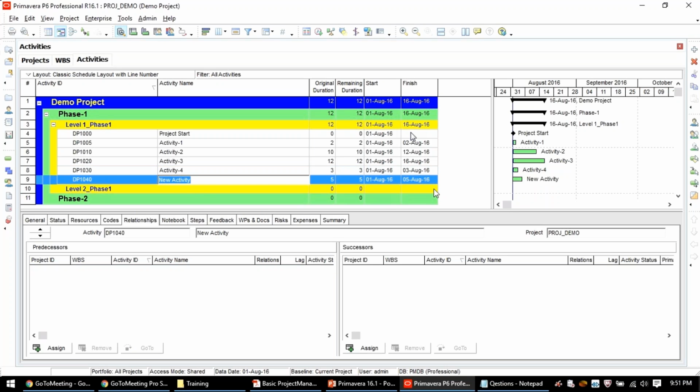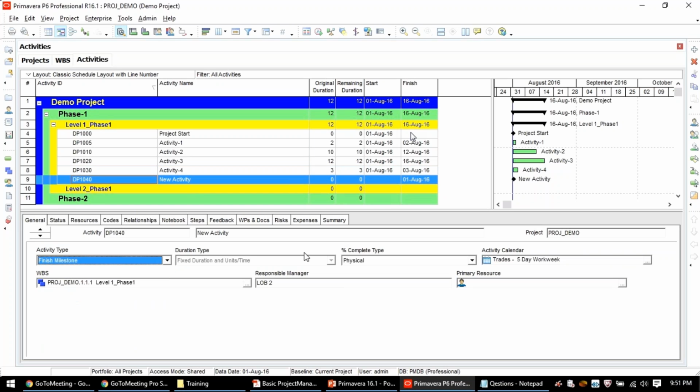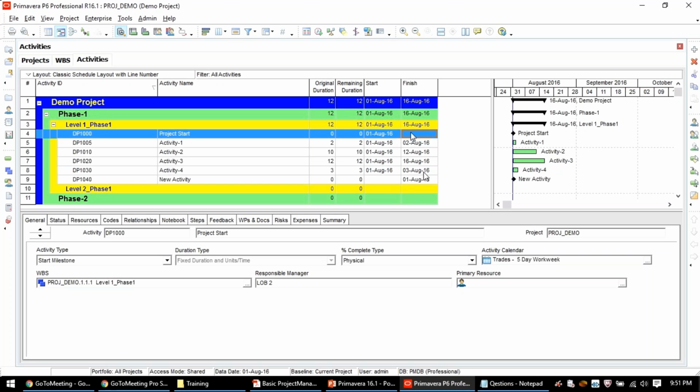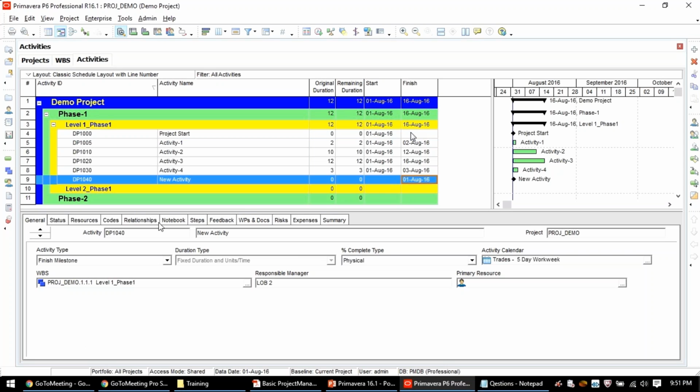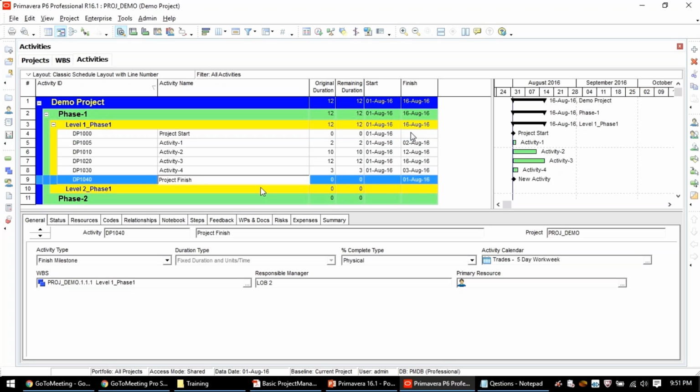I'm creating one more activity, and I'm going to the general tab. I'm saying my activity, because I'm finishing my project, is called a finish milestone. If you see here, I don't have the start date for the finish milestone type. I only have the finish date. If you look at the project start, I only have the start date but no finish date. So it is automatically taking that milestone consideration. Now I'm just editing it. Project finish. So you finish the project.